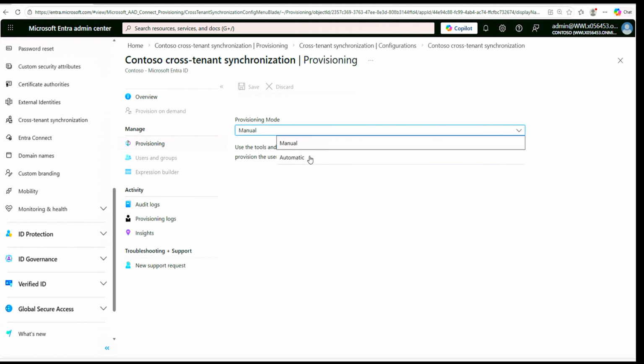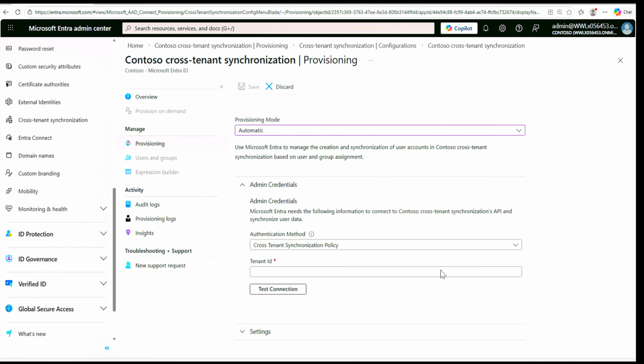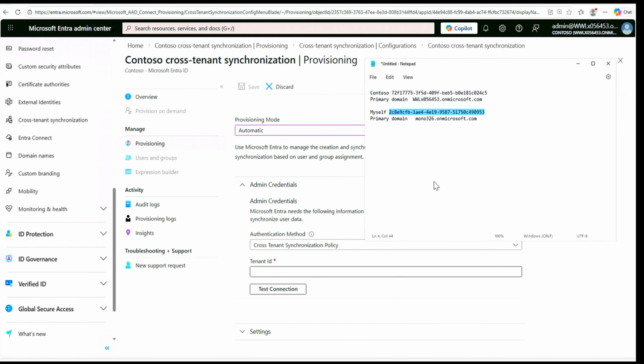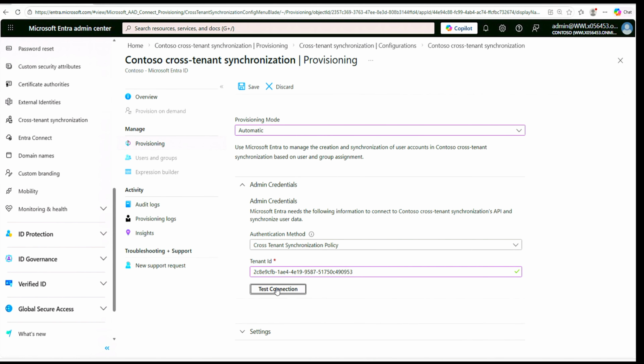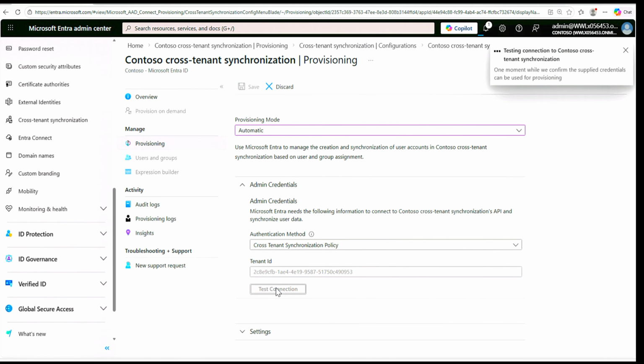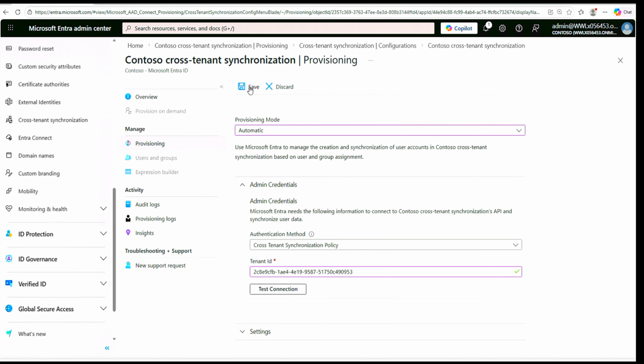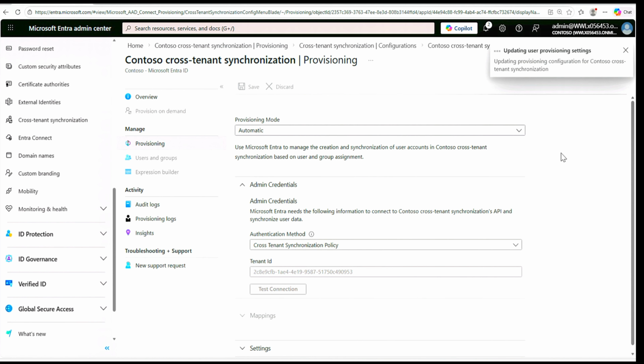I have done that one. Why is it not showing? I did not save last time. Okay, let me add that one and click the save button. Just the connections. When that is done, make sure to save. Click the save button. It's updating user provisioning settings now, and we can see that it's added here.